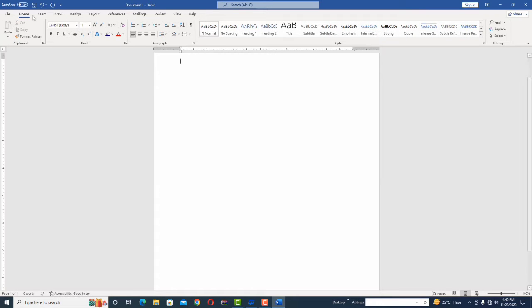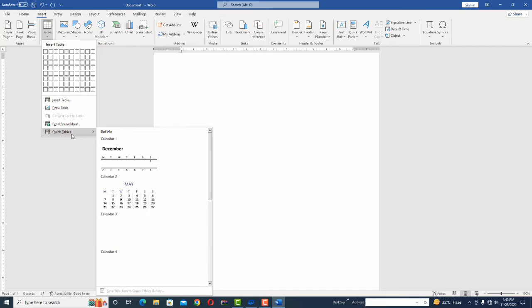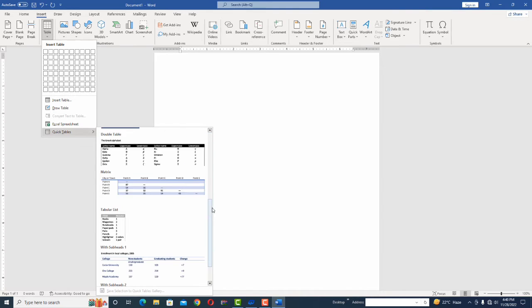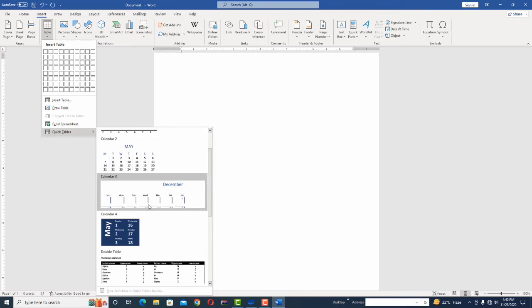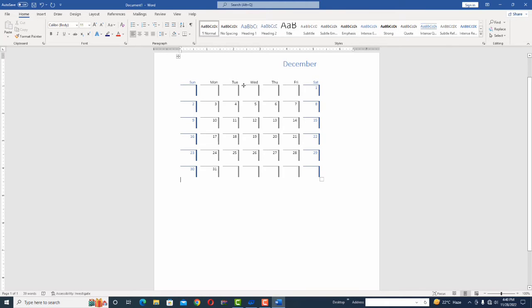The next one, if I come to the Insert menu, we have Quick Table. What does Quick Table mean, sir? There are different types of calendars available, ready-made calendars as people call them. So you can take one and you can change it. For example, I choose this one. This is a kind of best design, and if you want to change days, month or year, you can change it.